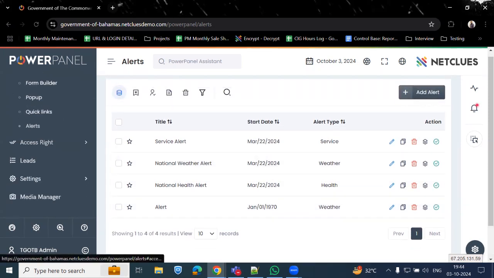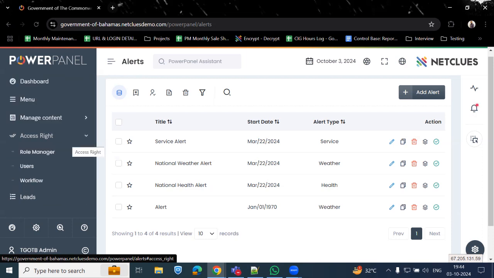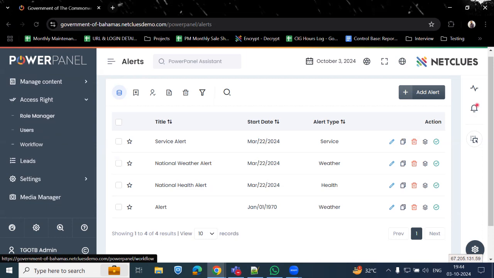Moving ahead with the access right module. This is most important for the Power Panel users, to have the actual access according to whatever they are going to do. There might be some user responsible for editing the news and blogs only, and some users for managing all the CMS pages. Like that, we can create as per the need.